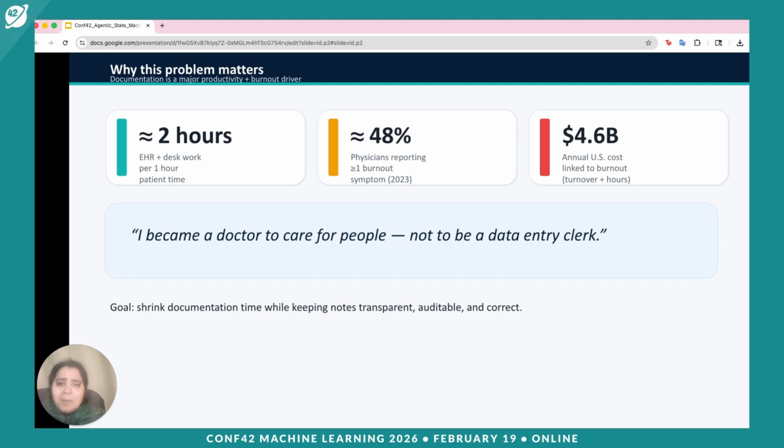And because we keep intermediate artifacts in state, we can audit and debug. This is especially important in healthcare because plausible but wrong is worse than no output. So we design for safe failures. If we can't extract reliably, we stop. That's the real motivation behind the architecture you'll see in the next slides.